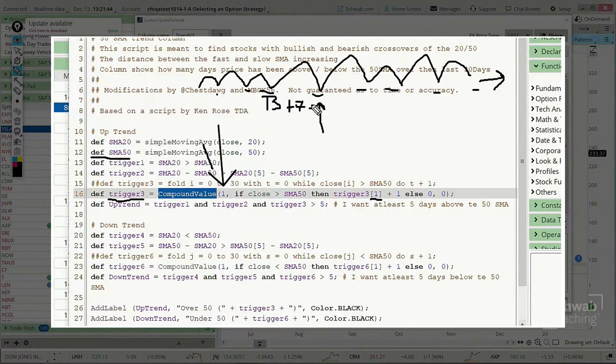Take that previous value and add one to it. Else, if it's not, return the value of zero right here. So the value returned is either the previous value of trigger three plus one, or zero. As we go along the chart, anytime the price is below the 50 period moving average, this sets the value right back to zero.